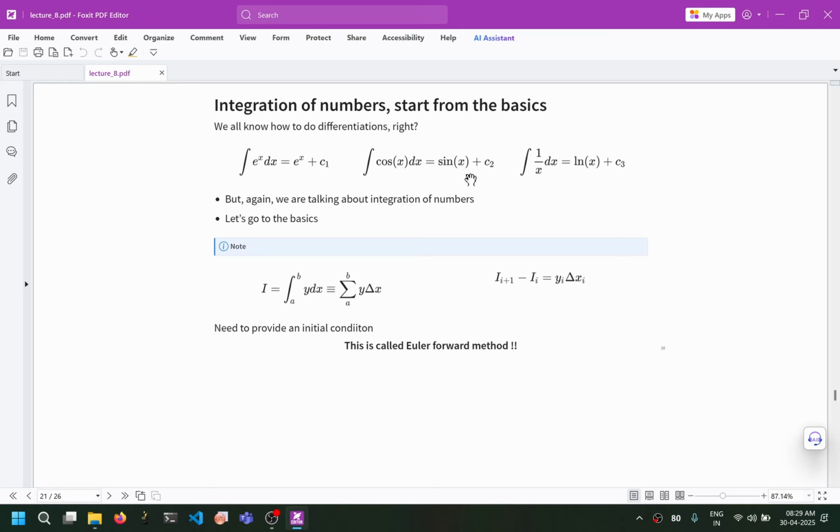So let's go again to the basics. We can consider this integration here, which I have written as I, and the integration is from a to b y dx. Here y is the integrand, and these are the limits, and this x is the independent variable. So we all know that integration is nothing but doing summations in very small steps, and we can convert this integration into a summation. So here delta x is our discrete steps, which will allow us to work with numbers, and here y is the integrand.